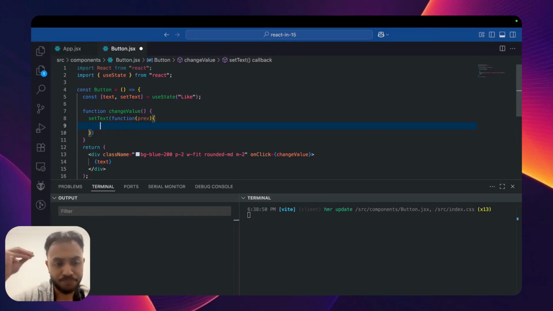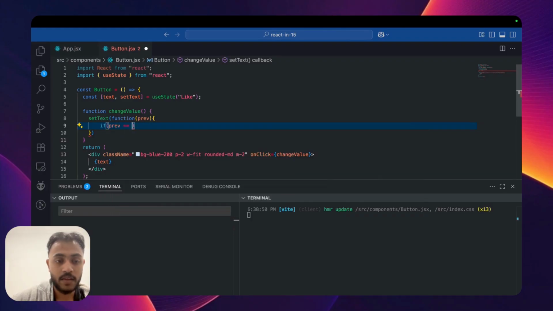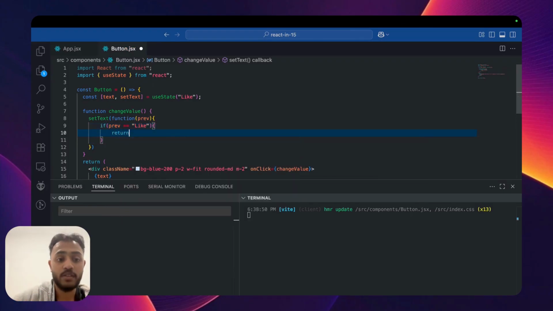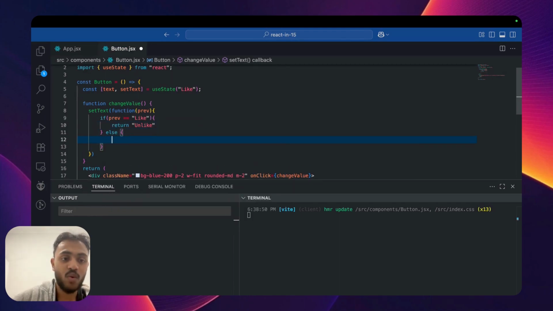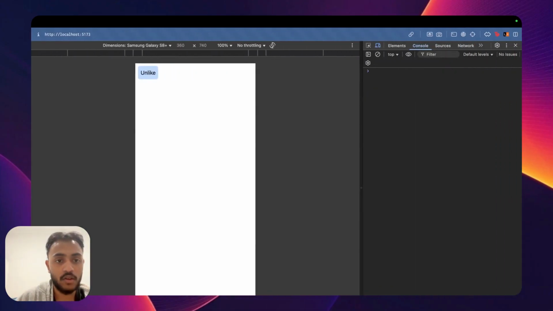In our case, we want to check if prev is equal to like. We always have to return out of that function when we're setting it in the setter function, setText. We want to return unlike. If that's not the case, then we just want to return like. Simple as that. Now let's see if this works. I'm just going to reload it. Like, click on it, unlike, very nice. Like, beautiful. It is going back and forth.